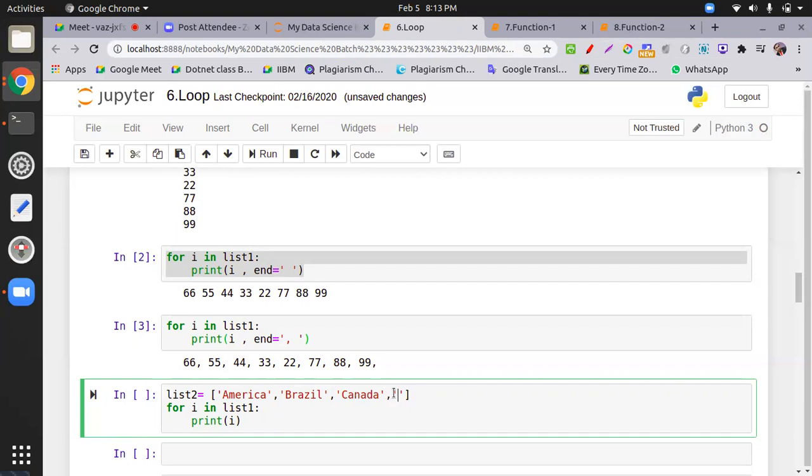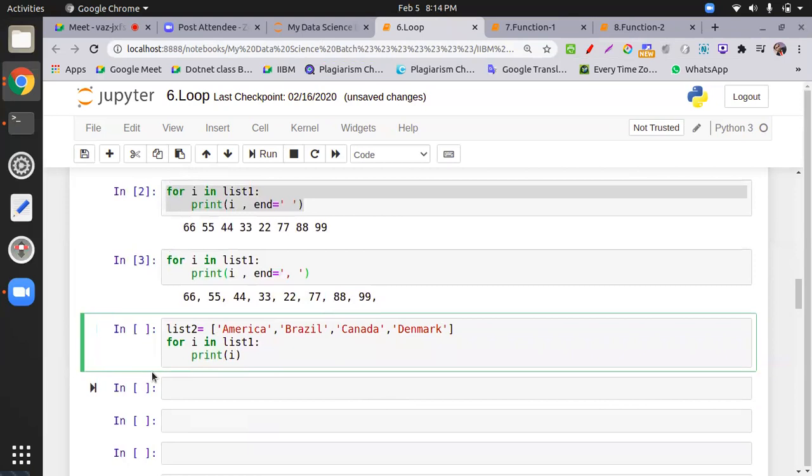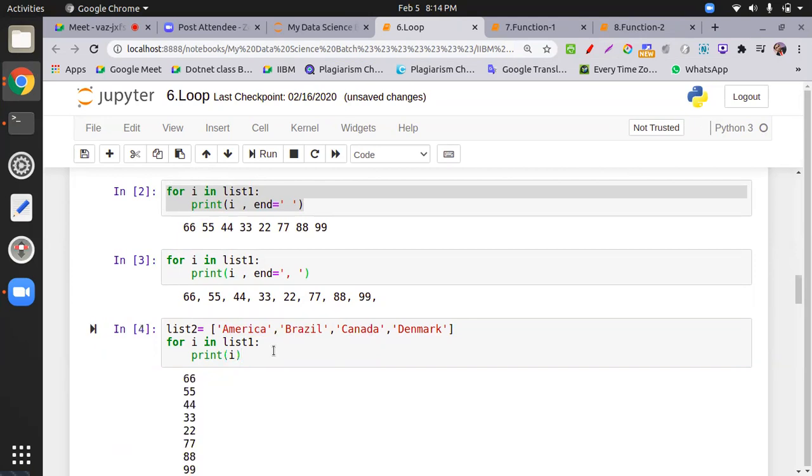America, Brazil, Canada, Denmark. Okay, so this is a four country list. You can iterate this thing. Mind this thing: the entire data is on a single index. I mean, this is a collection. So one data, two data, three data, and four data. Oops, I have to put the list two over here.